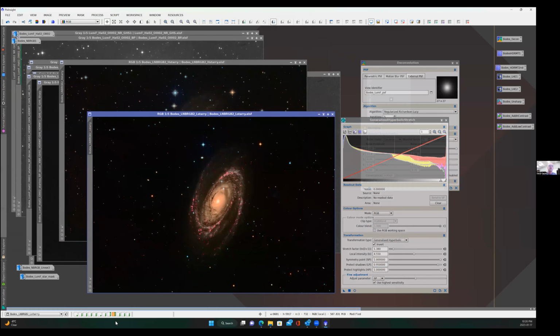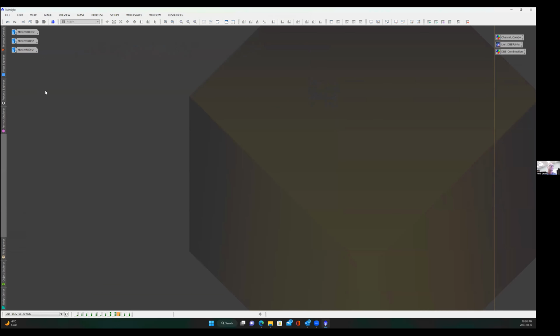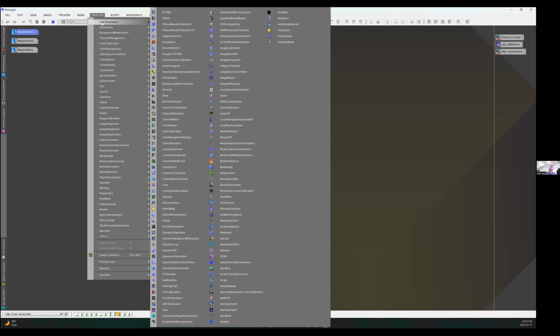So a couple of really quick ones to show you. Here are some just raw drizzle files that you may have after taking narrowband. So I'm going to talk a little bit about narrowband in this case. Now, one of the first things you probably want to do is DBE, and I'll show you a bit of a shortcut using GHS to do DBE.